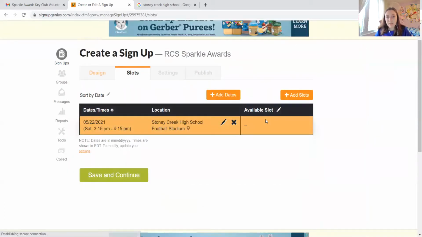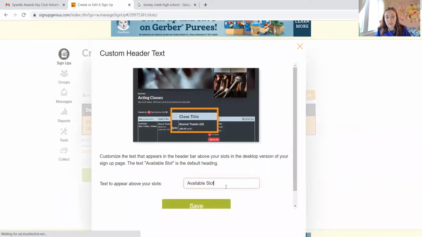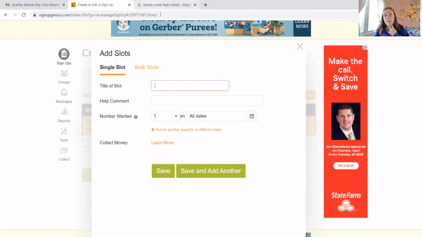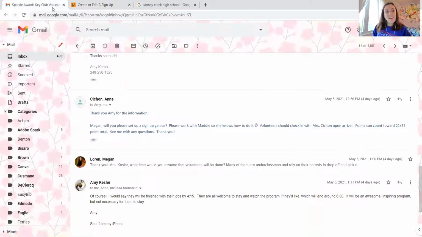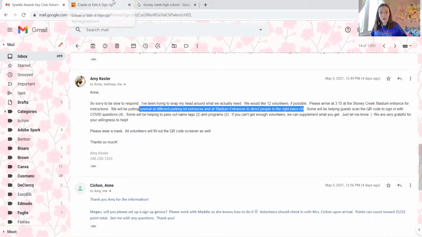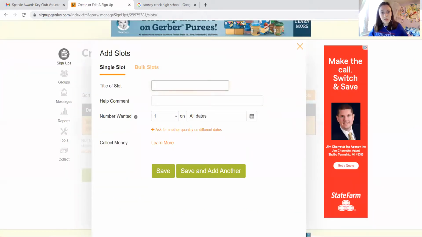And then for available slot, we want to add an S there. And then this is the important part that you want to make sure you are getting right. She says there will be volunteers at the parking lot and stadium entrances, and they need 4 of those. So we'll call that, you can think of what to call it. You don't need to write a ton of stuff. So we're going to say traffic directors.